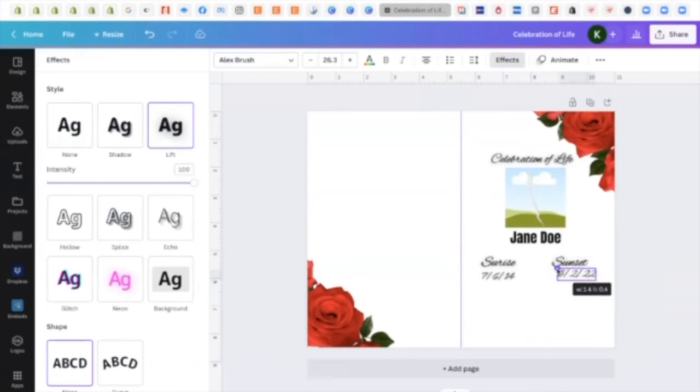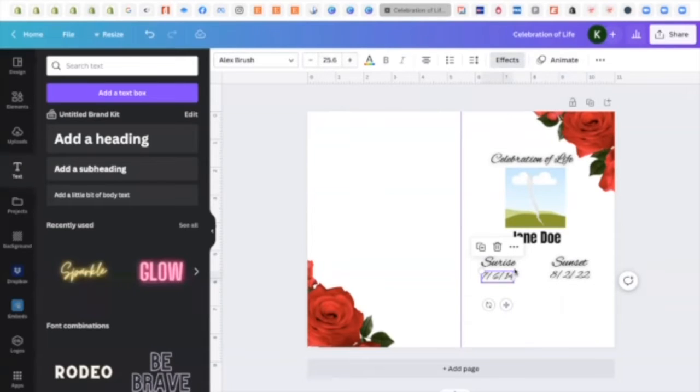Now the thing with doing this, you want the size to be the same. You can click on it. This is 26.3. This is 25.6. So let's just stick with the 25.6 for now. But you want your fonts to be the same. This is how you can measure it out.